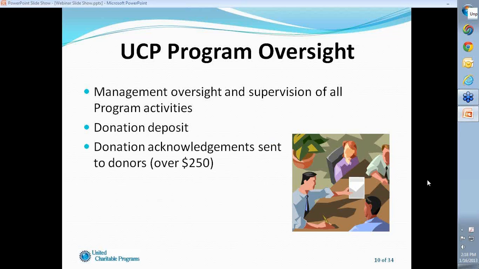We send out donation acknowledgments to all donors that donate $250 or more, and that is an IRS mandate. We are required to send out substantiation or donation receipts to all donors of $250 or more, and that's required by the IRS. And we process disbursement from your program account. And a disbursement would be, let's say, a reimbursement to you for purchasing printer ink for your program, or a disbursement could be paying a web developer to create a website for your program.